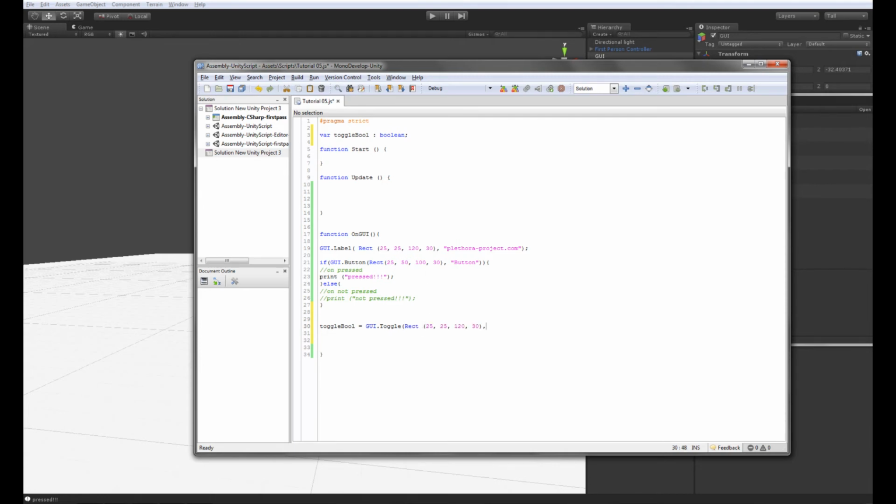And why do we need that variable? Because here in the arguments of the toggle, you actually need to place the variable toggle bool, and then the name of the toggle is going to be toggle. Right here you can put anything really, but this variable is going to be changed by the toggle itself, right? So if we click it, it's going to be on. If we unclick it, it's going to be off, right?